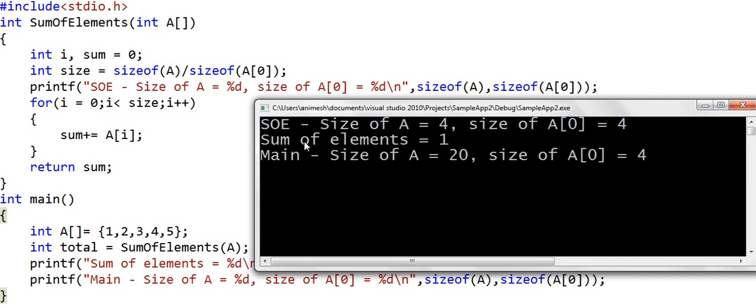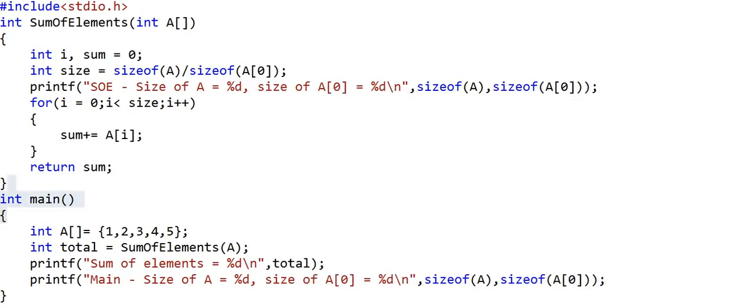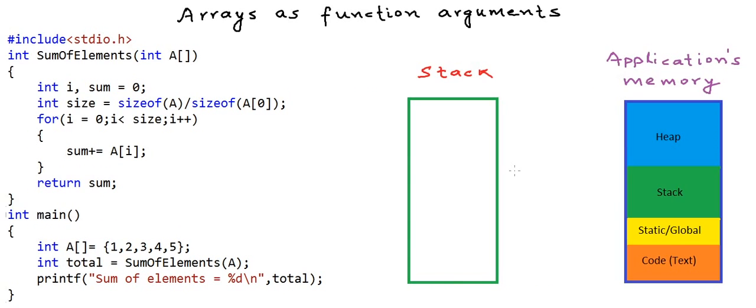In the method sum of elements, size of A is equal to 4 bytes. Size of A0 is equal to 4 bytes. In the method main, size of A is equal to 20 bytes, and the size of A0 again is 4 bytes. To understand why the size of A is 4 bytes in the method sum of elements and it is equal to 20 bytes in the main method, we need to dive deep into how the compiler interprets an array as a function argument. Once again I will draw this familiar memory diagram.